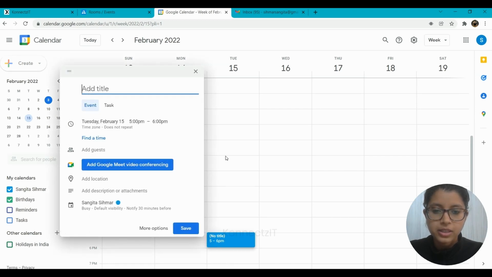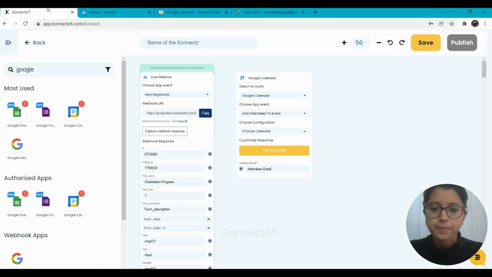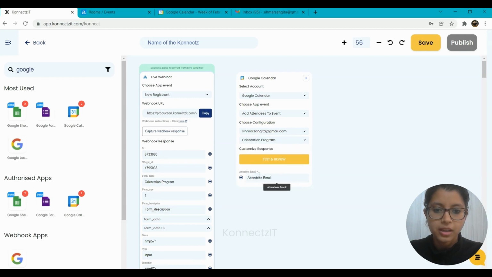So I'll just create it at the same time that we had scheduled the webinar here. I'll just name it and save. So we have successfully created the event here. Now we have to choose the calendar. So this is the calendar that I'm working on right now, and the event, so this is the event that I just created with the name orientation program.